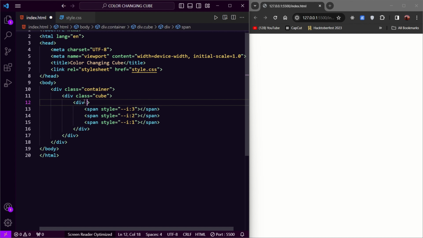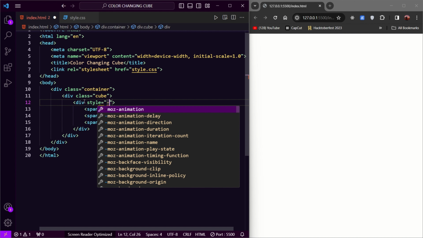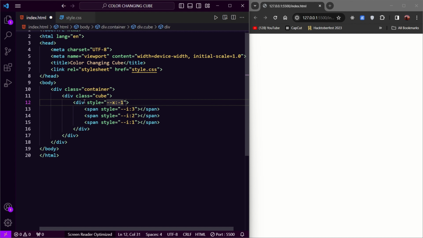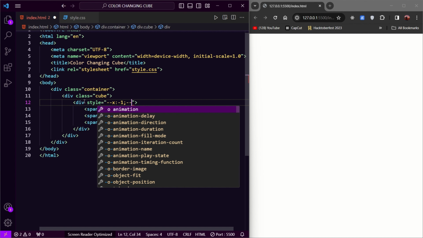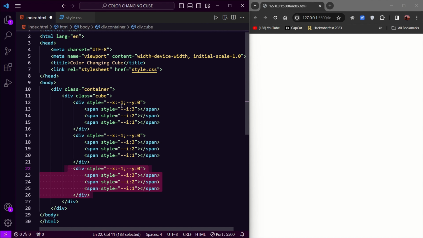And give this style to the div: --x is -1, --y is 0. Now copy this div 3 times. In the second and third parts, change this -1, write here 0 and here +1. Save it.